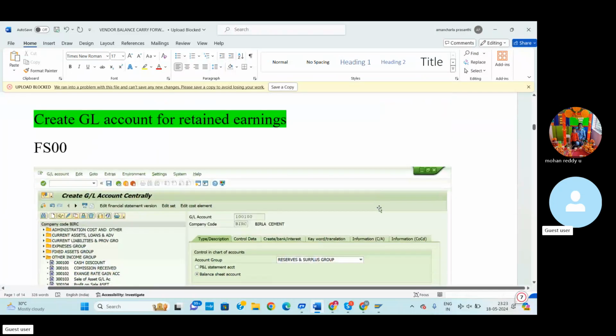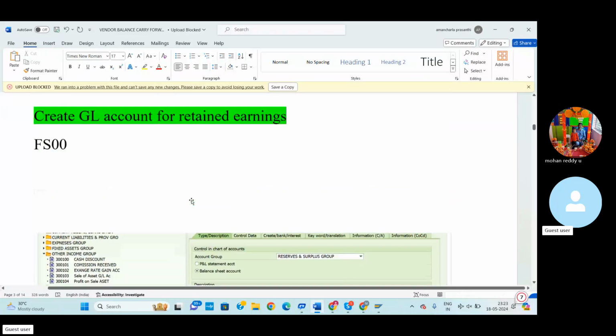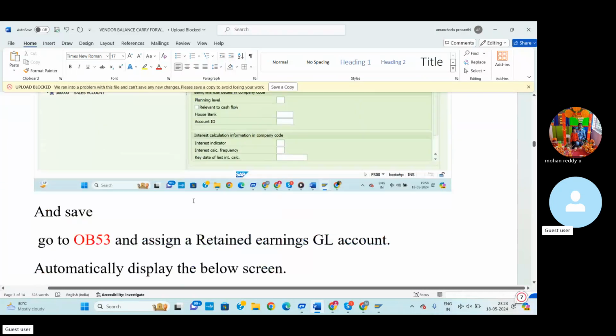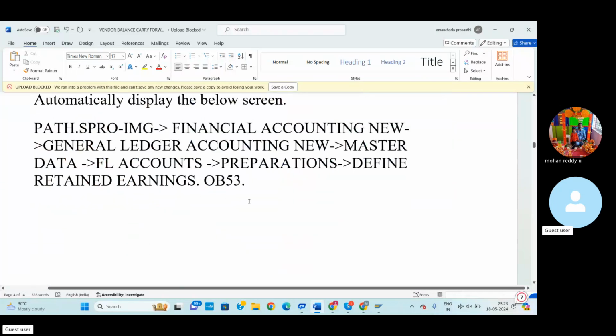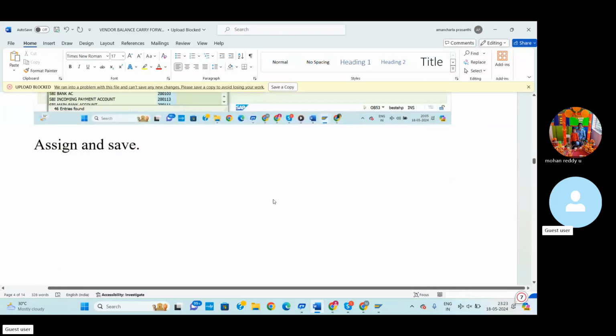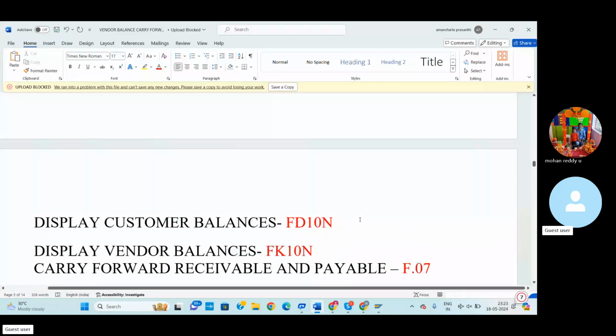So here, each and every step, completely how we can create the GL account for retained earnings, and how we can assign the GL accounts using OB53 as well as using the path. Each and every configuration I updated in this worksheet. This complete worksheet link I'll also attach in my YouTube channel.